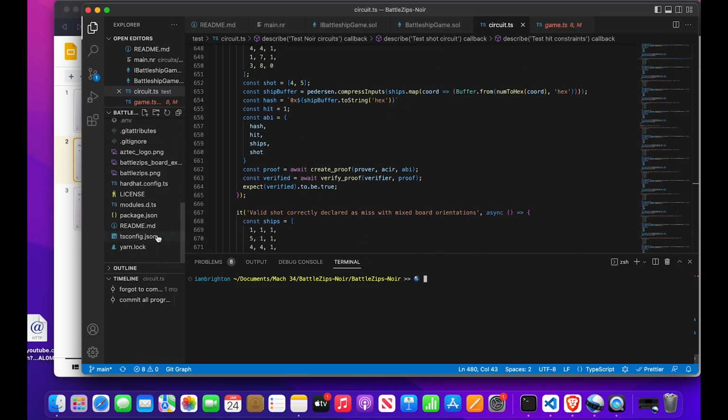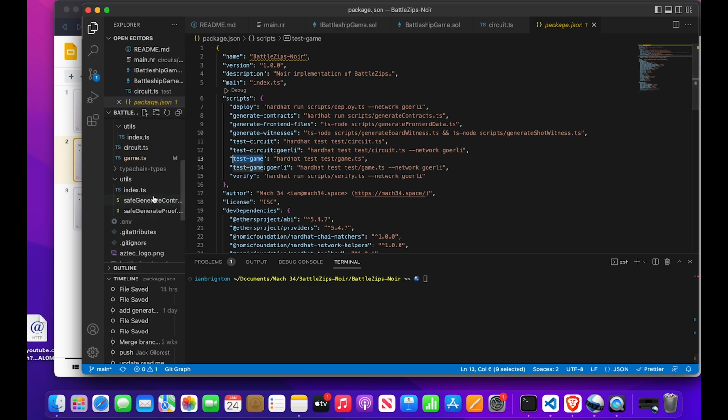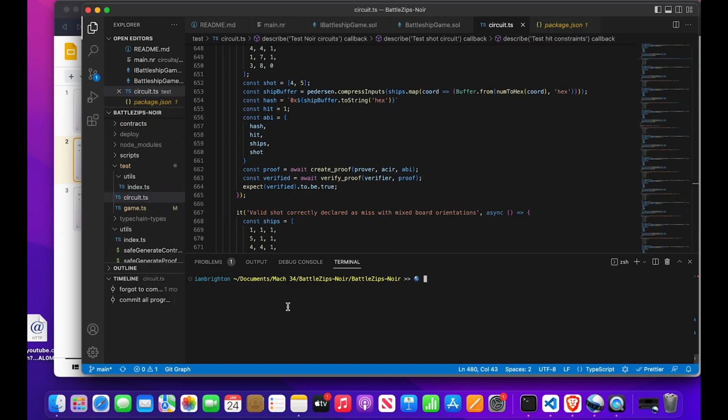Let's go ahead, check out the package.json real quick. We have a few helpful scripts for running tests. If we want to test the circuit file, we just do yarn or npm run test circuit. And then for the game, which we'll go over right after this, we do yarn test game or npm run test game. But let's go back to the circuit file and run the test real quick.